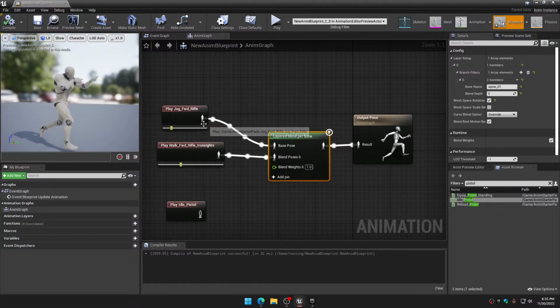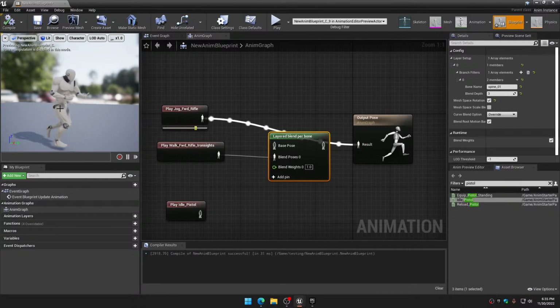So remember what we started with was this, right? See his lower body and how his legs are moving, but the weapon is held at the hip.